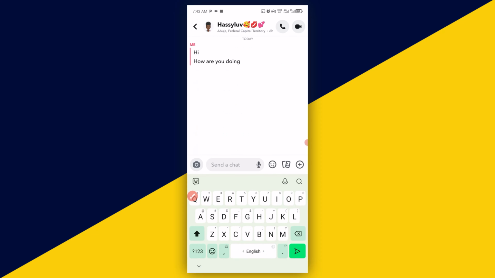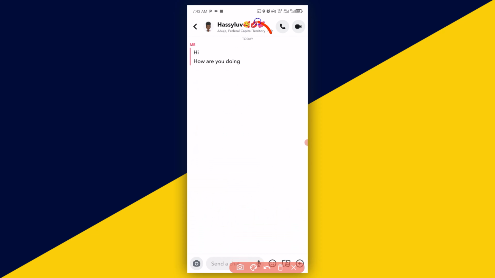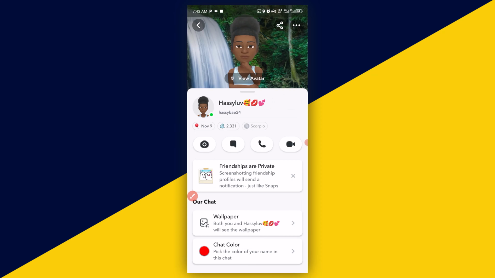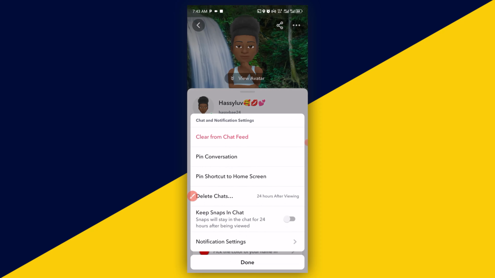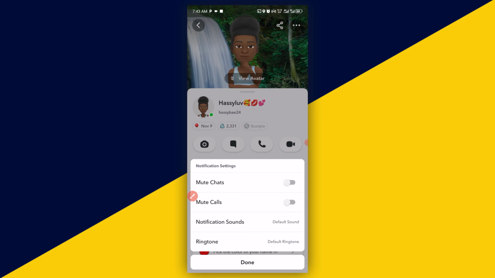And the next thing you need to do is to simply select their username from the top. And the next thing you need to do is to simply click on these three dots from the top. And the next thing you need to do is to click on chat and notification settings. And the next thing you need to do is to simply click on notification settings. And the next thing you need to do is to simply click on mute calls.